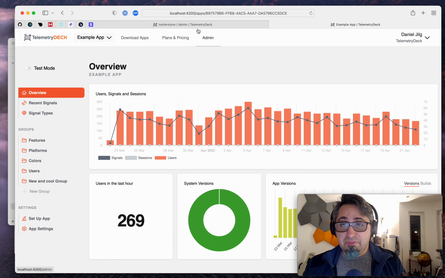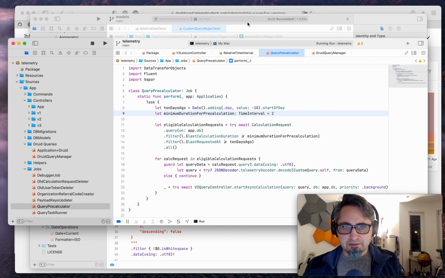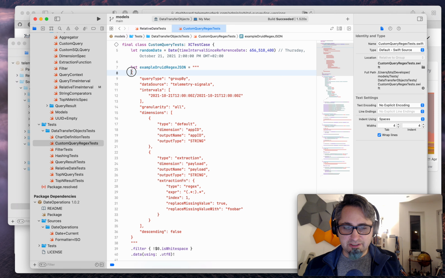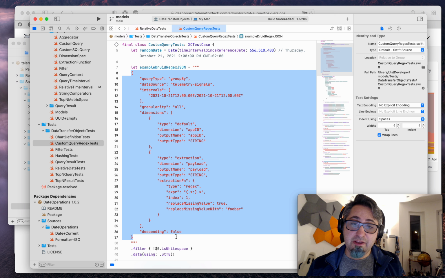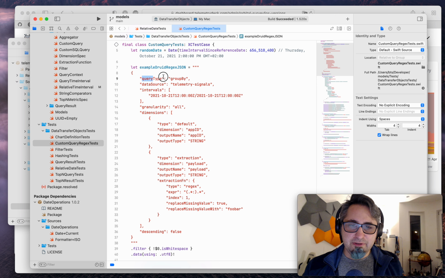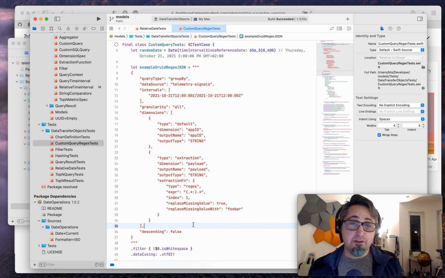Okay, so this has one downside, which is that right now we have our query language. You've seen this before, but I'm going to show you. So this is our query language. It's a JSON-based language to query our time series database. It has these query types, which are group by, time series, and top n, and it has these dimensions that tell me what to extract from the database and how.